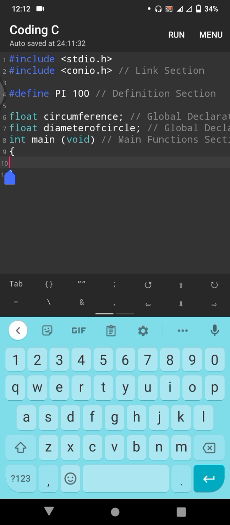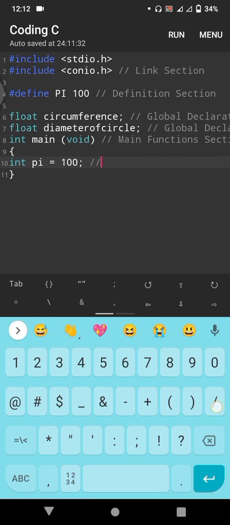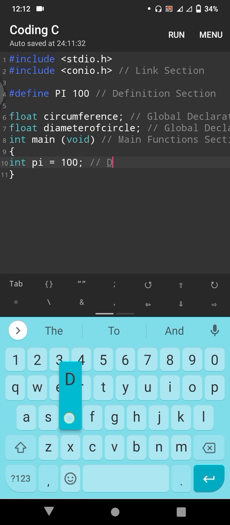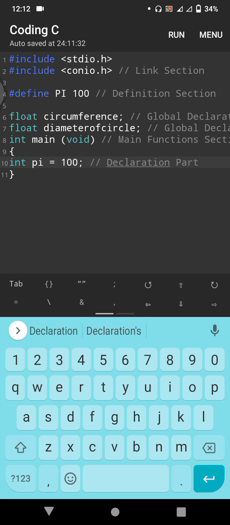So the declaration section describes the data to be used within the function. So let's put int PI equals 100 and semicolon, space, single line comment, declaration part for the comment section.